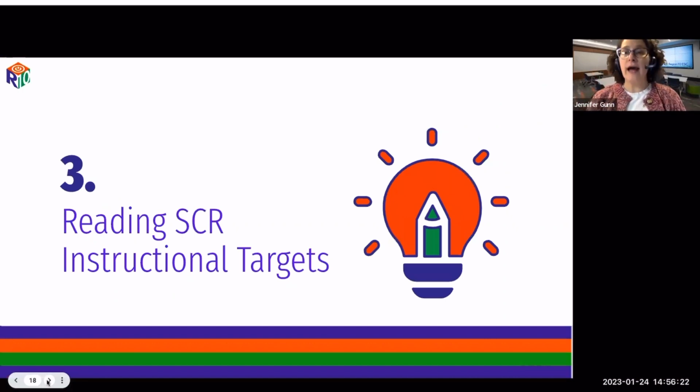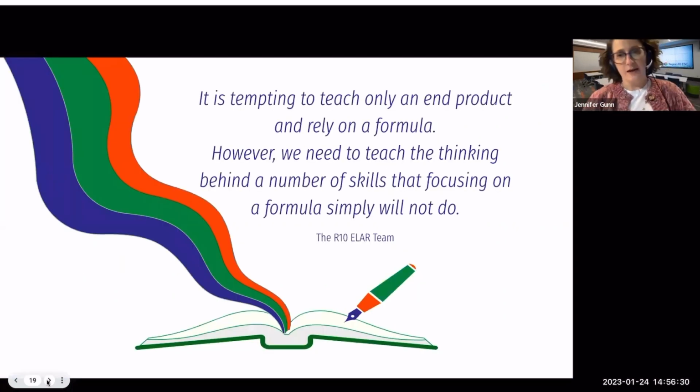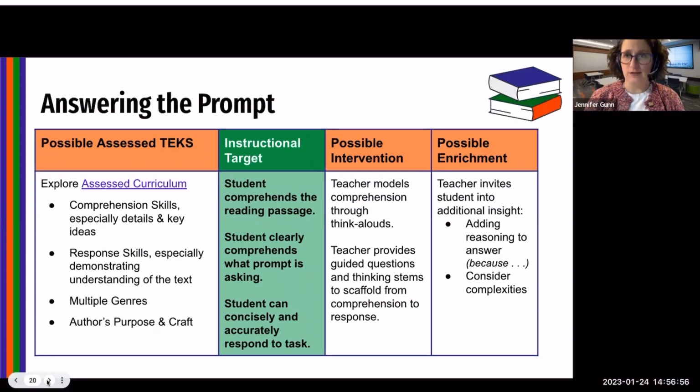Now, when we are looking at the reading short constructed responses and the expected outcome on that 2-point rubric, we recognize that it is very tempting to teach to that end product and to maybe even rely on a formula that the students need to write in. However, we really want to stress that we need to teach the thinking behind these skills, which a formula simply will not do. And so we're going to dive into just those 2 expectations from the rubric: answering the question, the prompt, and providing evidence.